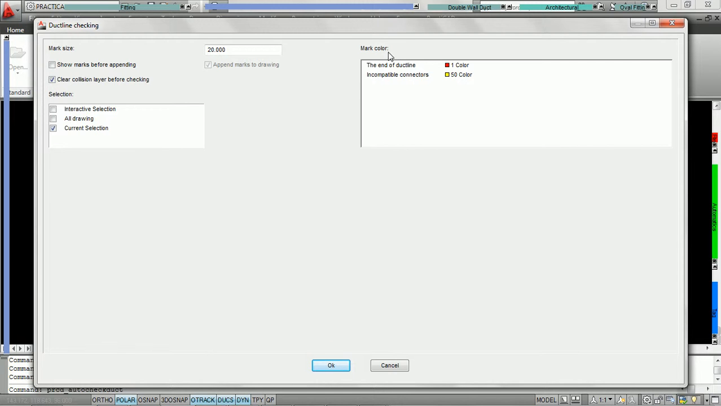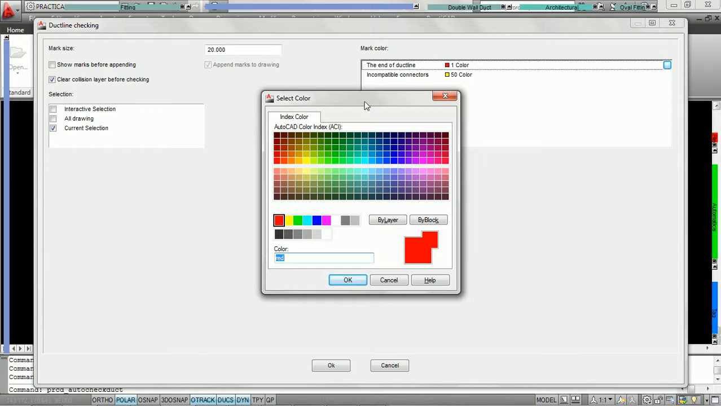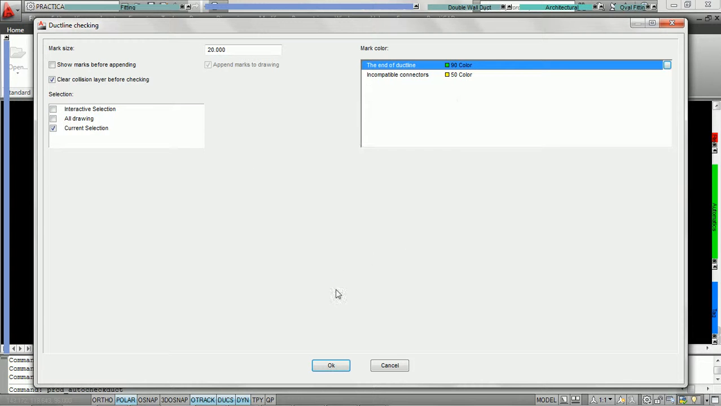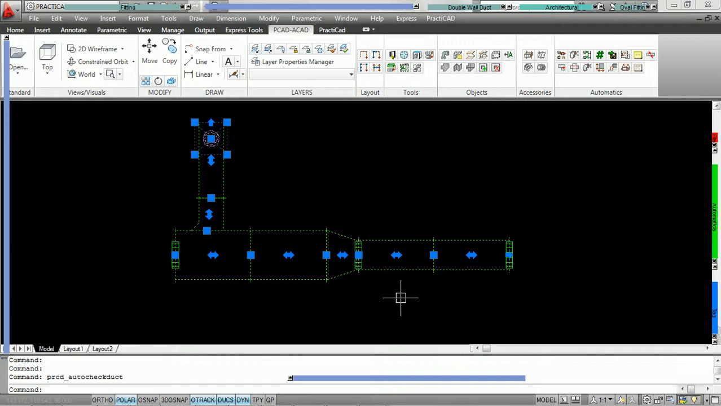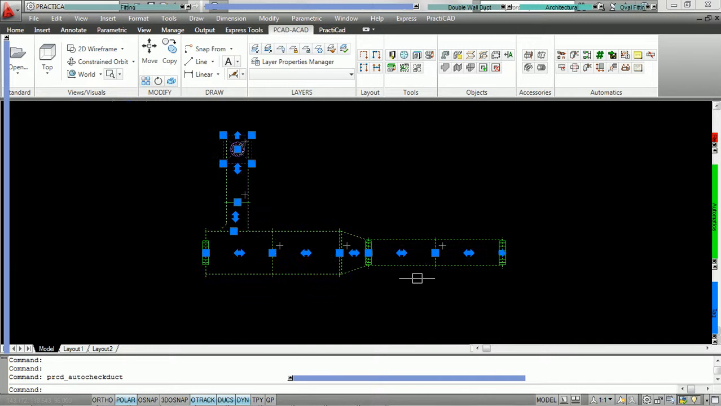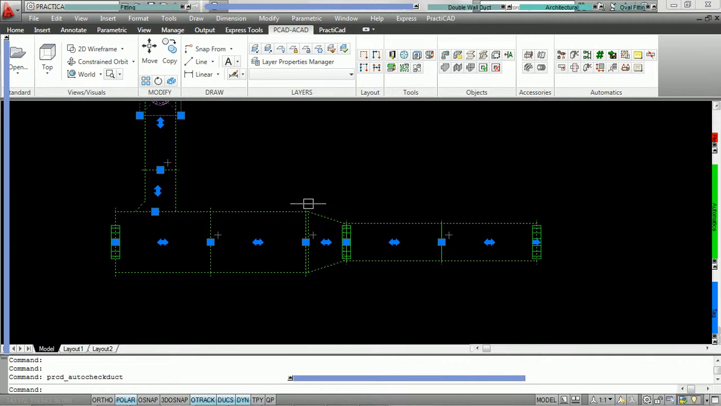In the section for mark color, we have two choices. The first choice is to choose the end of duct line mark color. Currently, we have it set as red. If we come over here and click on the line, a little dialog box will open up, and we can click on it and open up the select color field. Here we can choose the color of the marks. If we would like the end of duct line to be marked with green, we can change the color to green, press OK, and now all of the marks on the drawing will be green, indicating the end of duct line.